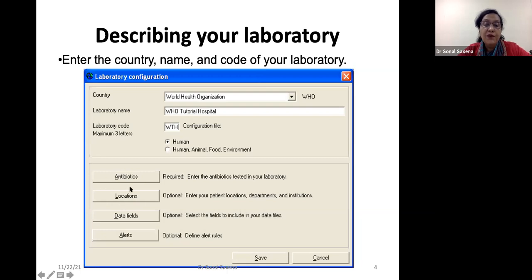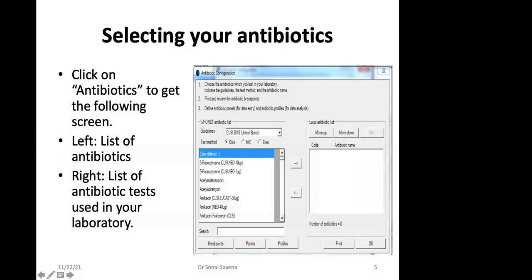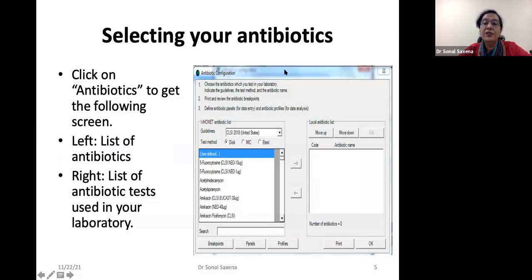Now, what we will do is go one by one to these fields and see how it works out. So if you click on antibiotics, what happens now? You will see a very interesting thing. It will allow you to choose the antibiotics which you test in your laboratory. It allows you to choose the guidelines which are there in your laboratory, and it allows you to choose the antibiotic name. So if you go here, this is the WHONET antibiotic list.